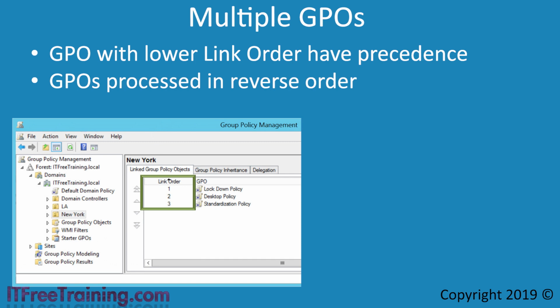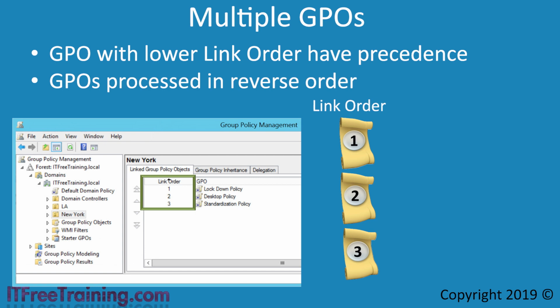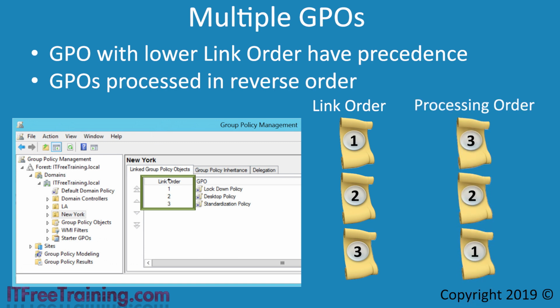To understand this better, consider the link order for the 3 group policies. So, what would the processing order be for these group policies? It would be the reverse. Since the 3rd group policy is applied first, this means that any setting in the 2nd and 1st group policy can override the settings applied in that group policy.